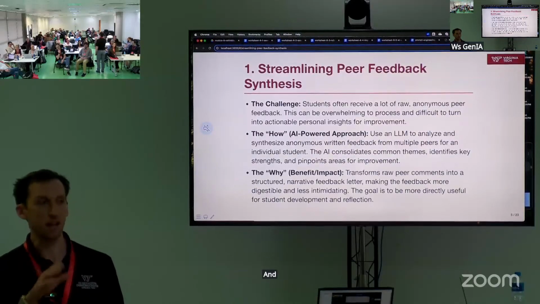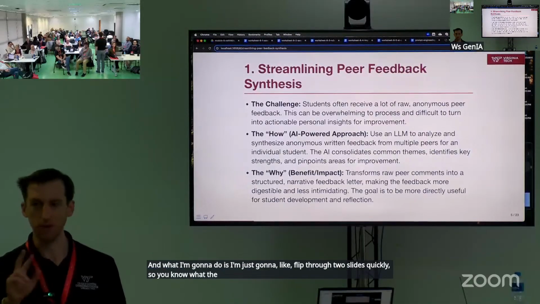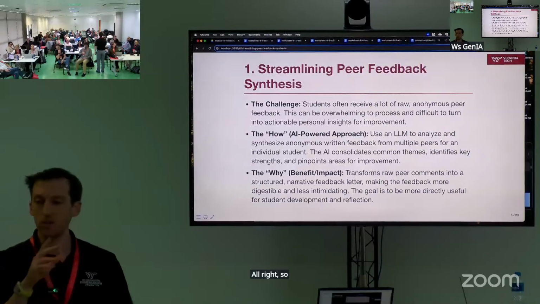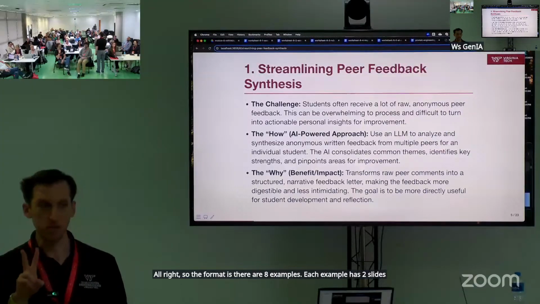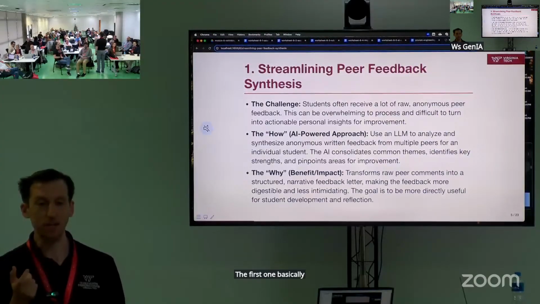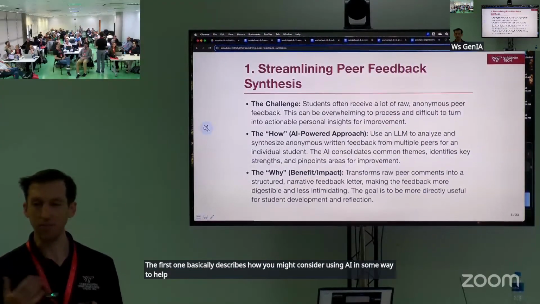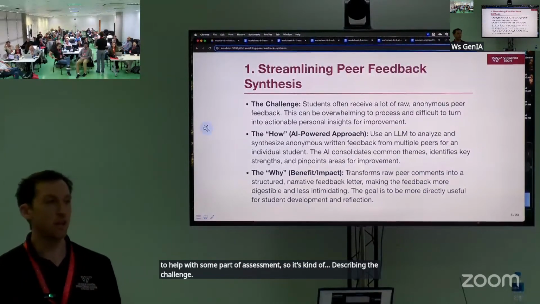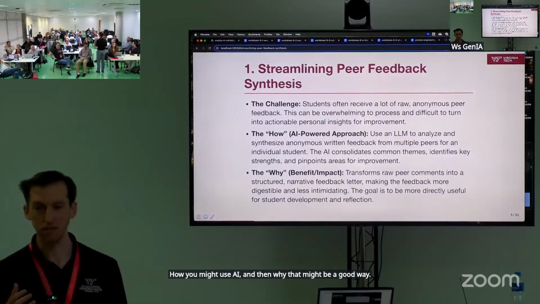What I'm going to do is flip through 2 slides quickly so you know what the format is, and then we'll actually go through these examples. So the format is there are 8 examples. Each example has 2 slides associated with it. The first one describes how you might consider using AI in some way to help with some part of assessment. So it's describing the challenge, how you might use AI, and then why that might be a good way to use AI.